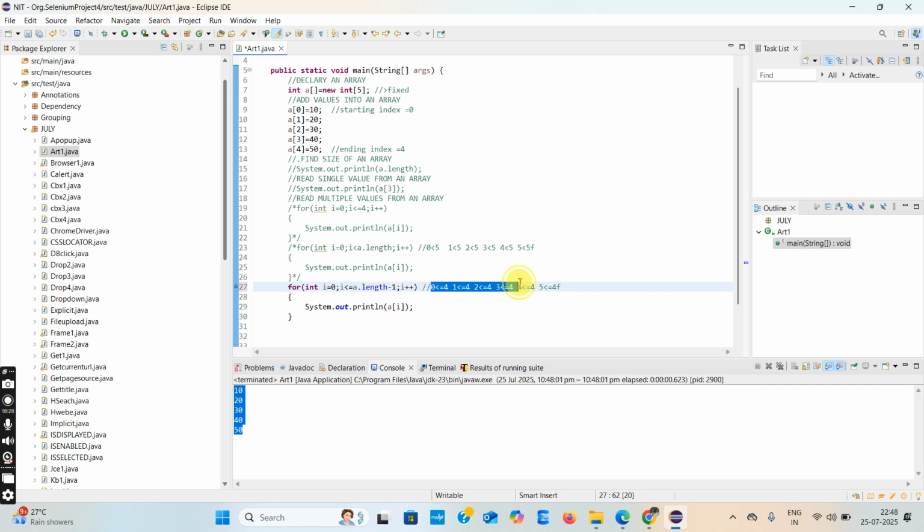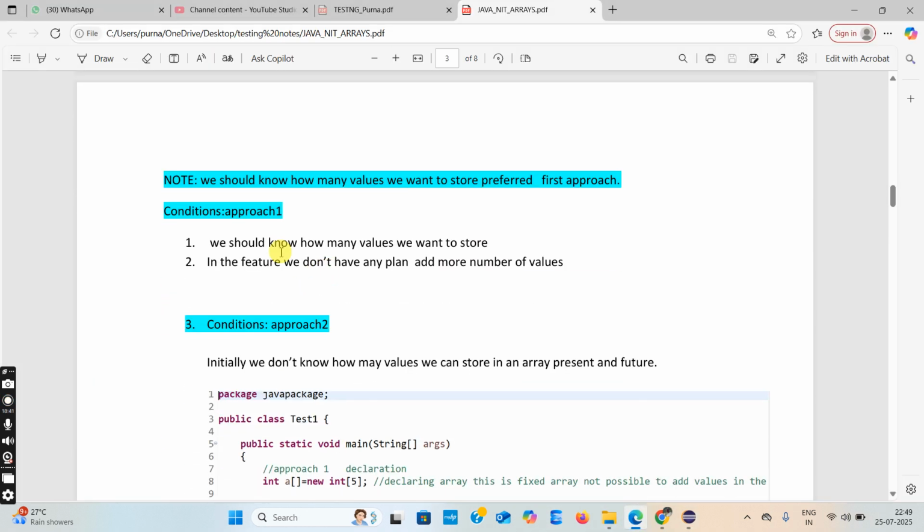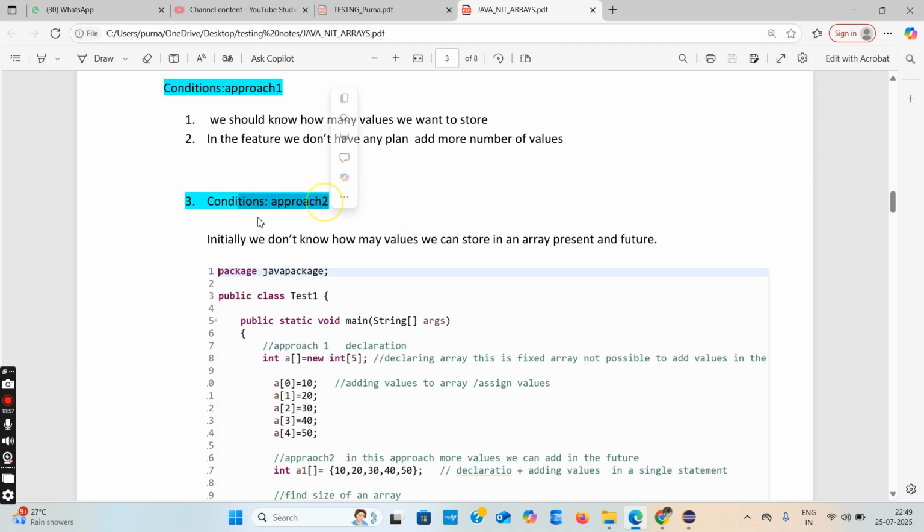So these values will be printed: 10, 20, 30, 40, 50. Okay, this is one method. And we will go for the condition here. Okay, we should know how many values we want to store, preferred first approach. So what are the conditions? Approach one: we should know how many values we want to store, go for the first approach. In this, we don't have any plan to add more values later. Next, for approach two, initially we don't know how many values we can store into an array, present and future. Okay, these two conditions are explained here.